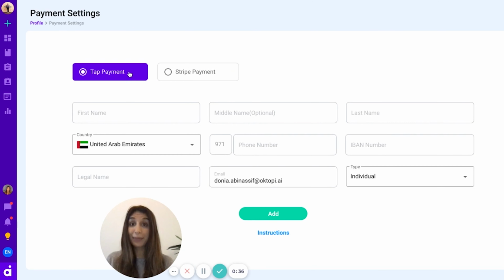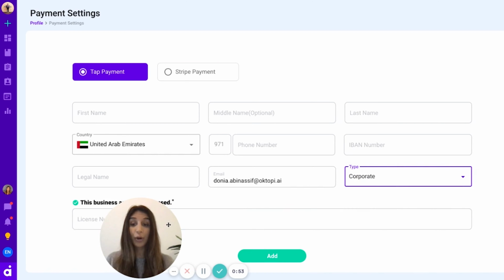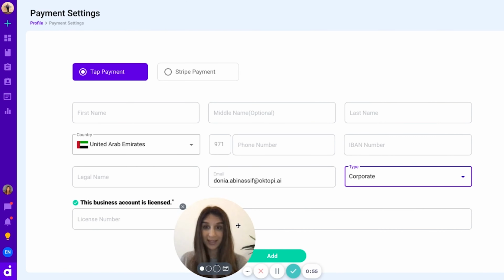Now, to set up a Tap payment, all you need to do is look at the set of instructions. After reading them, fill in the necessary information, especially your IBAN number. If you are an individual, under Type, select Individual. If you are a business, then you would select Corporate and your business license would be needed.